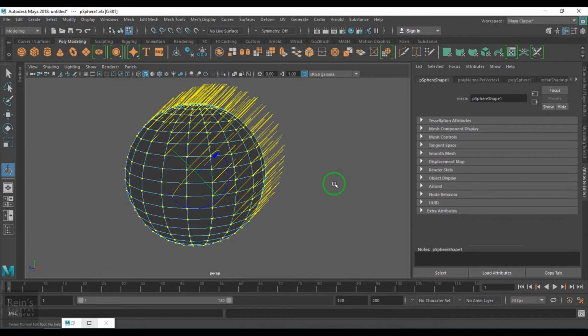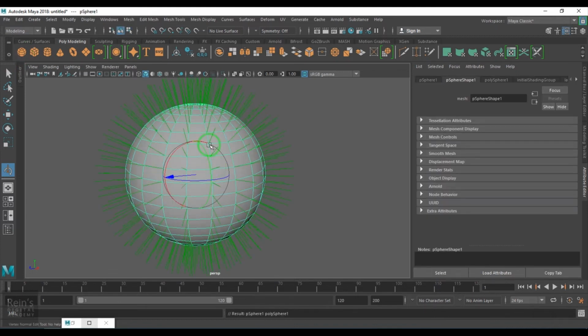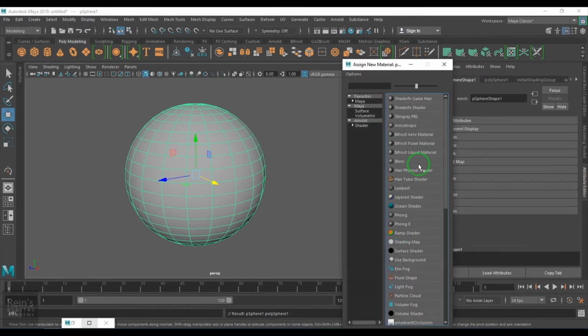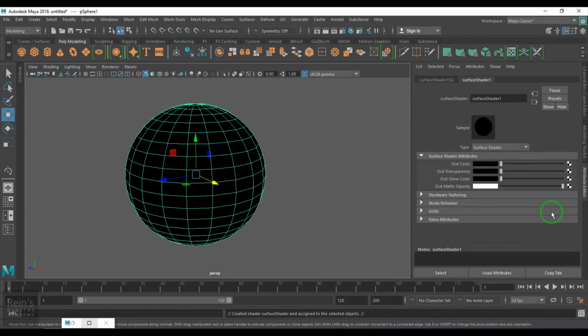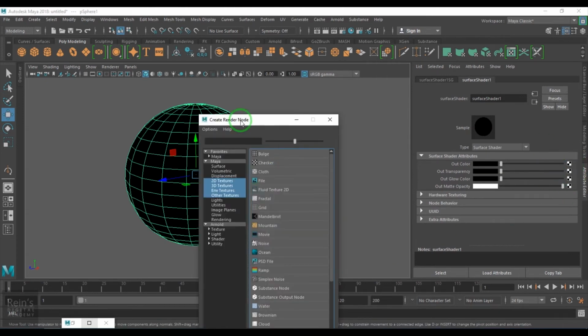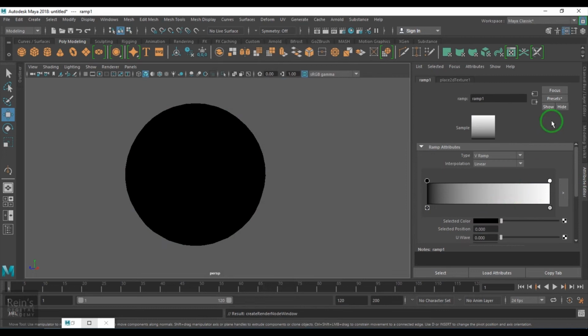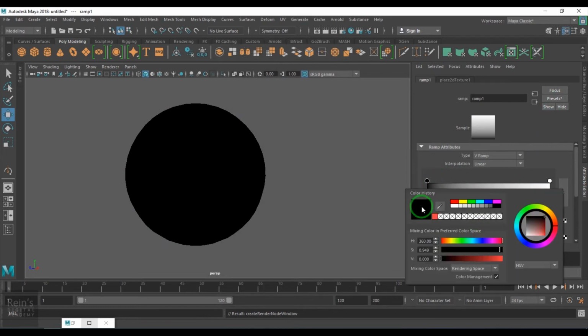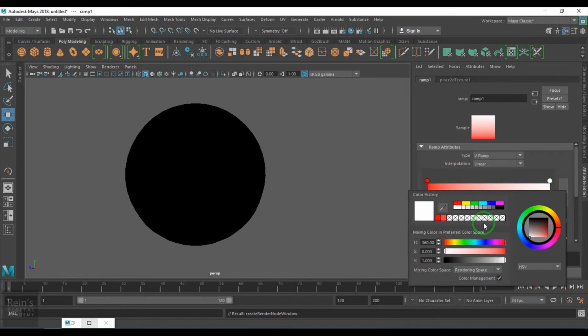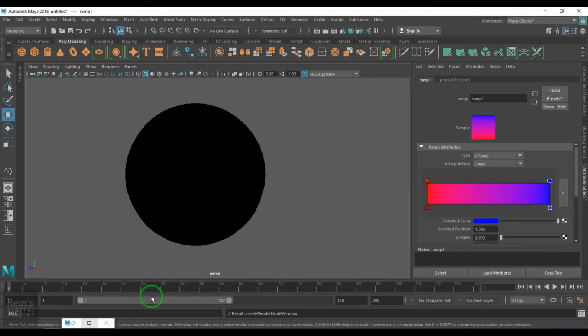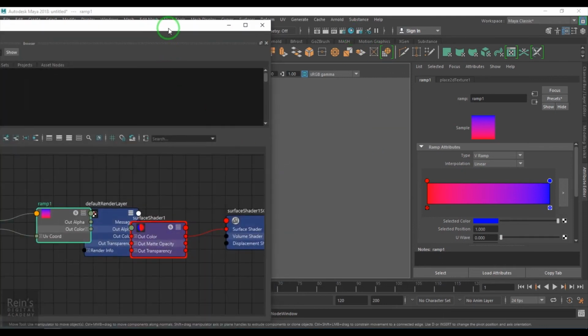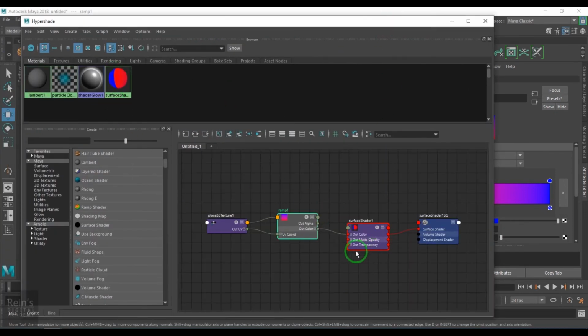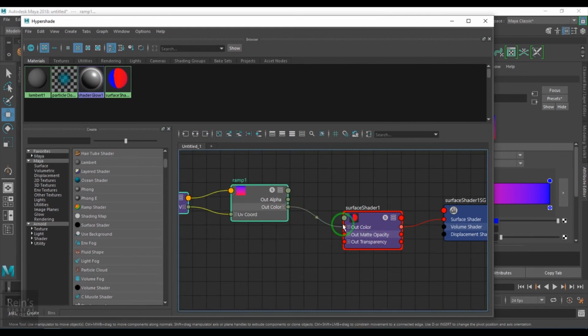So let's do that, a simple network here. What I'm going to do is take a polygonal sphere and assign a surface shader, and in color pick a ramp, and I'll pick some red color and a blue color. Now let's open Hypershade and try to understand the shader. The ramp is connected to the color of the surface shader, cool.